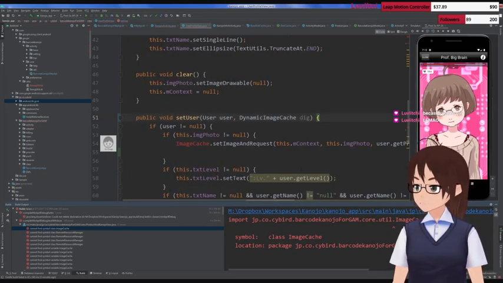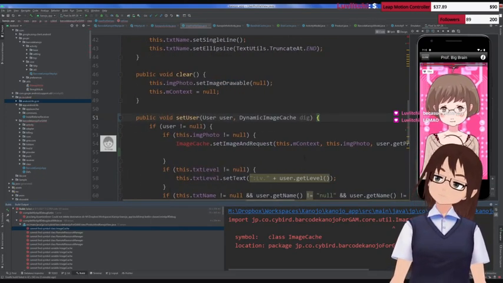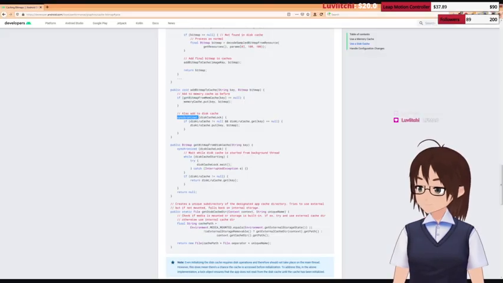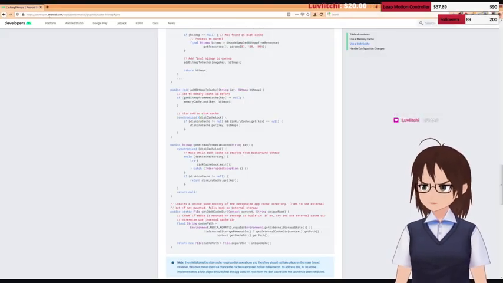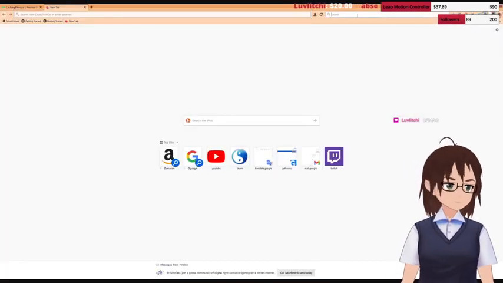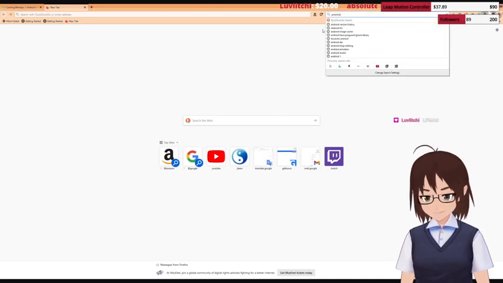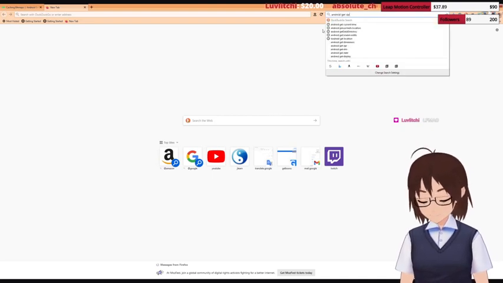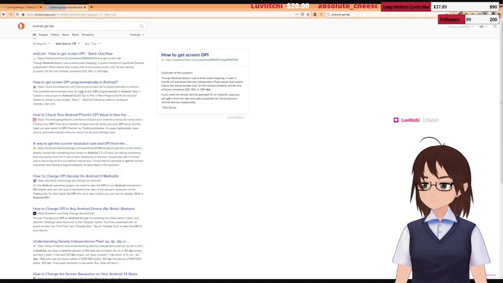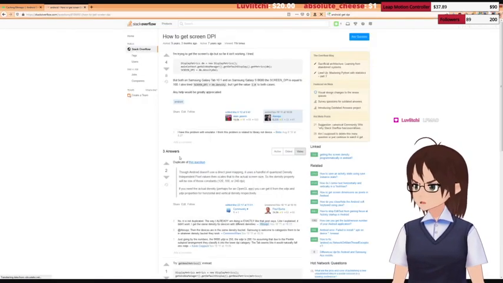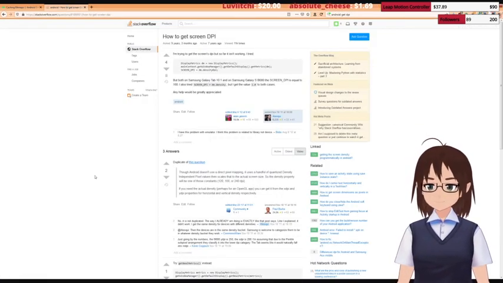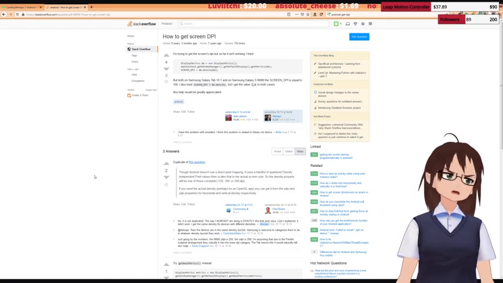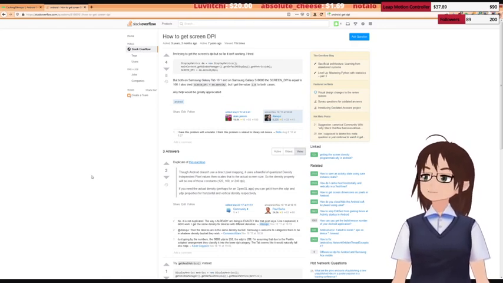I have to figure out how to set the size. We should probably figure that out so we can figure out where we can do it. Android. Get DPI. How to get screen DPI. Wait, how do I know how big it is? Oh wait, the box has the size. I think.